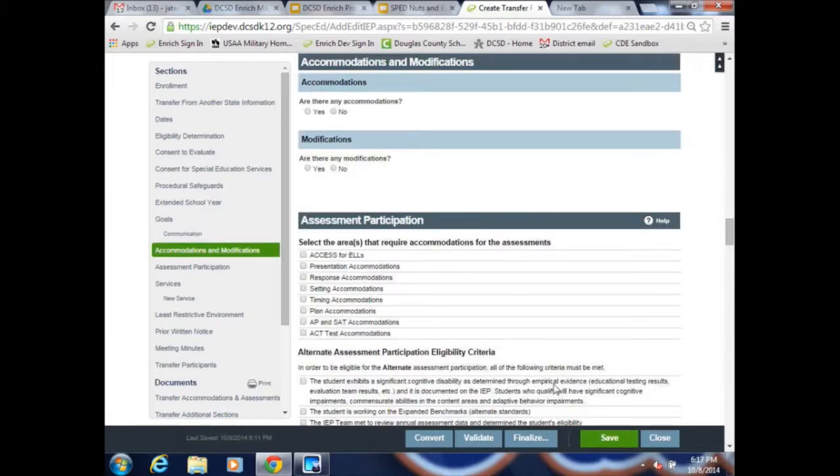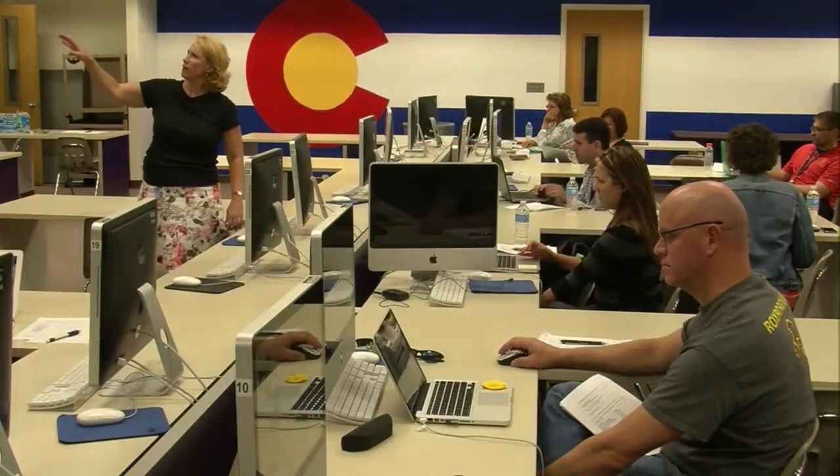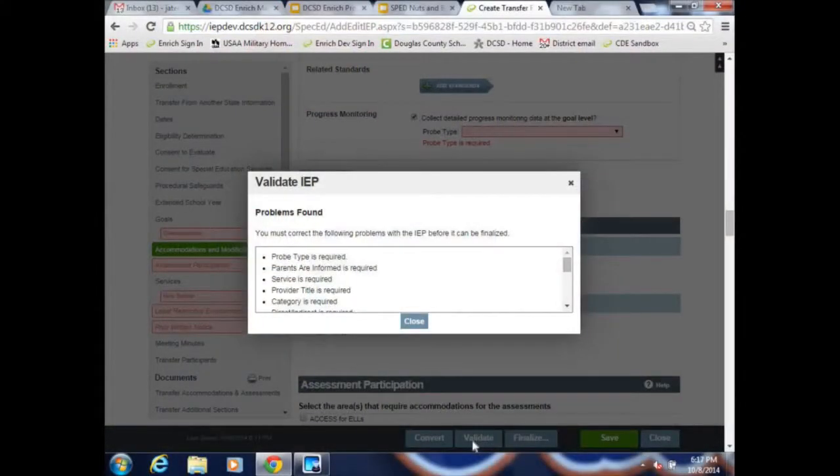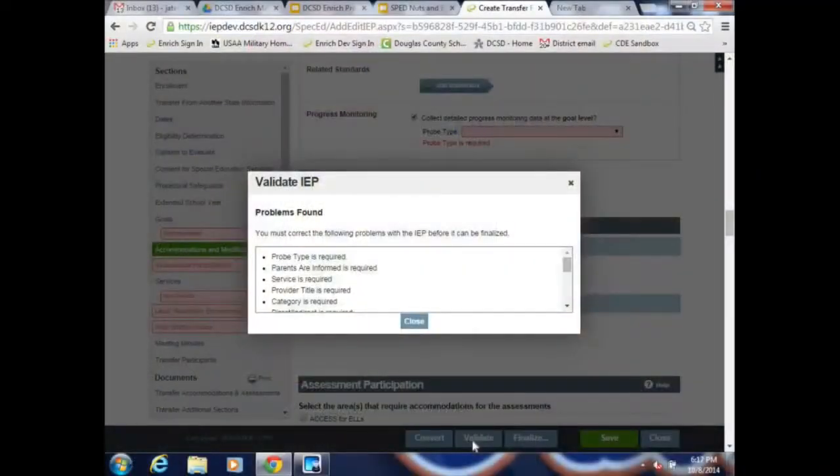Accommodation. So why don't you click on validate? I want to talk to you about it. Validate is a quick way to find all the required boxes that have to be filled out. I clicked on validate, and now it's saying there are problems, you can't finalize this. It's like a pre-finalized check to see that you've got all the things you need within that document. And when I hit close, it's going to give me all the red areas.